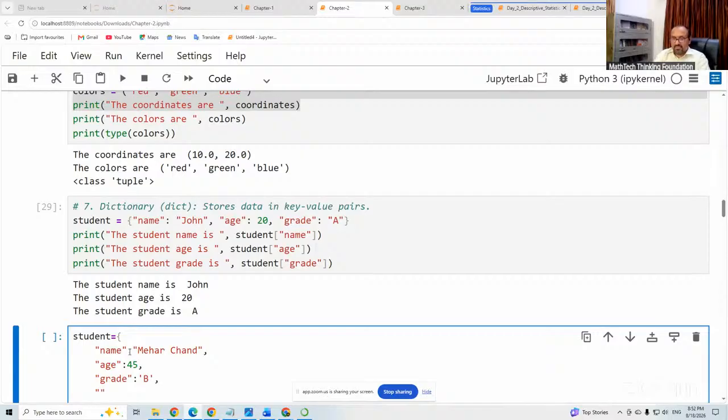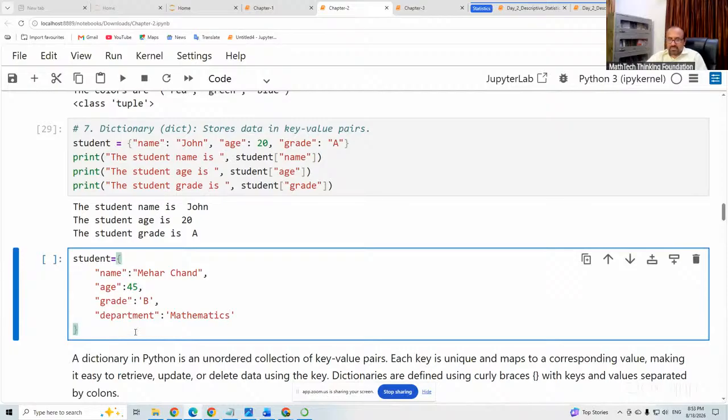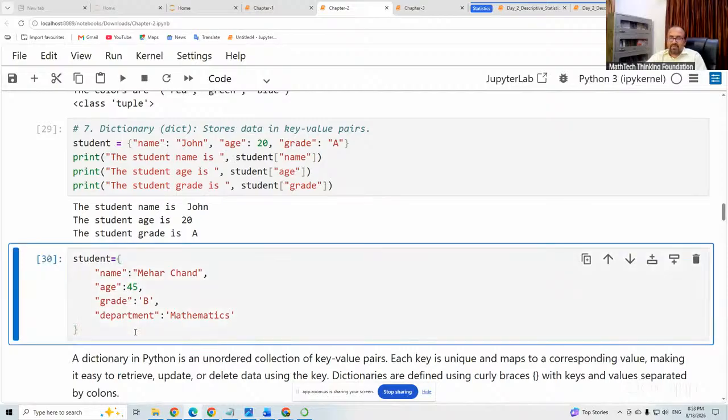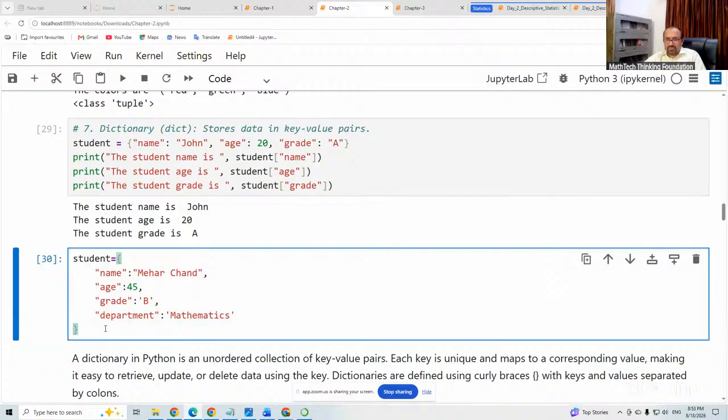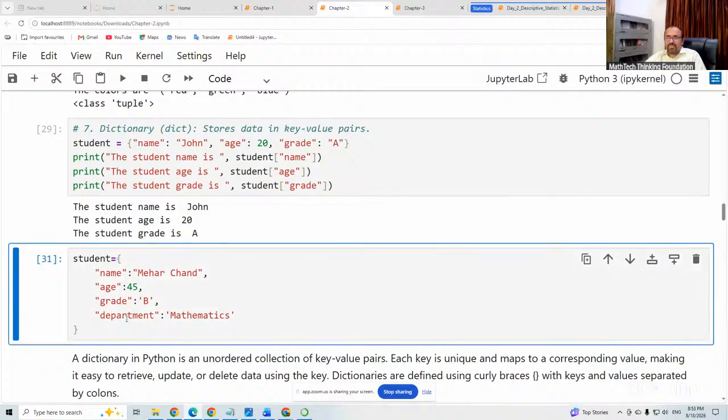Key department. I'm using here department. Department or subject, whatever you want to write here. You can use department and then a colon. Here is mathematics. Then control and enter. Now we access these values. Control and enter. The program has been run.